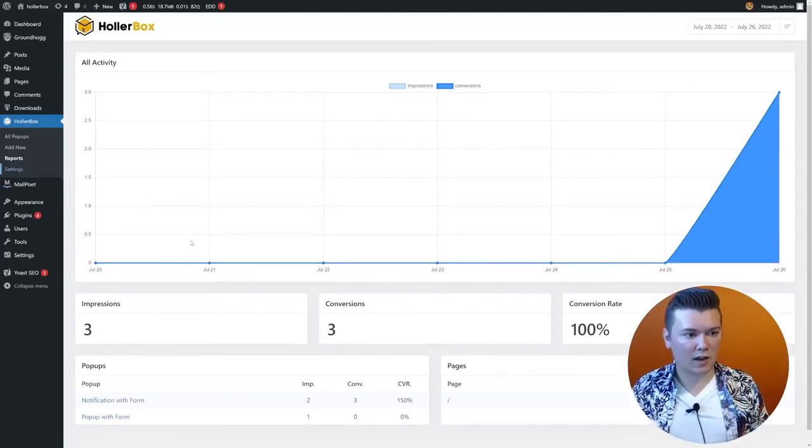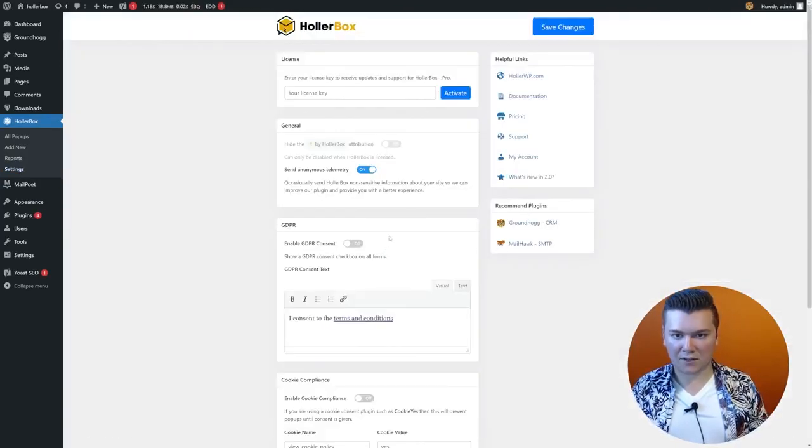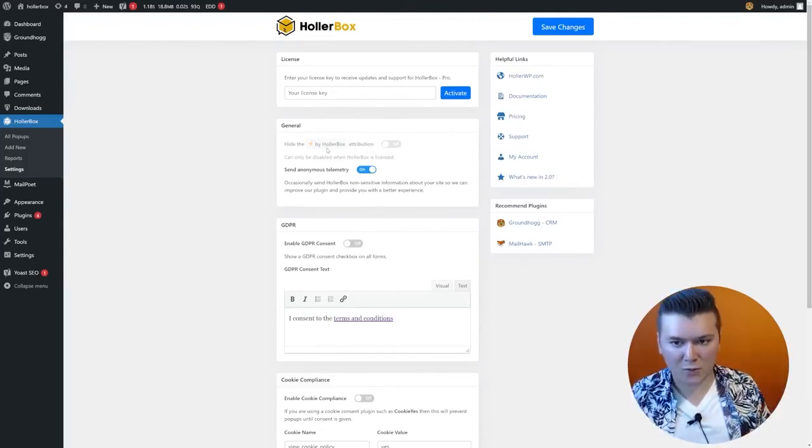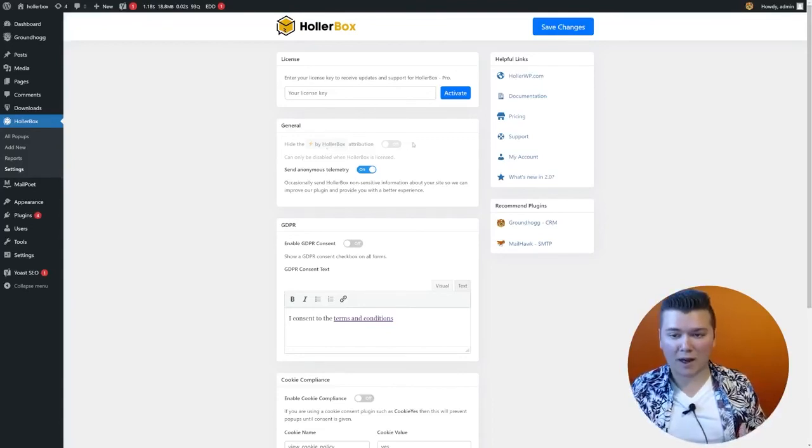Going to our settings area, just a couple of things of note. If you have the Pro version installed, there's a little powered by HollerBox credit or attribution. You can go ahead and disable that if you have the Pro version installed, if you don't want other people to maybe accidentally click on it. But it's kind of just one of those things that we have in order to promote HollerBox and sort of spread the word, but you can absolutely disable it.